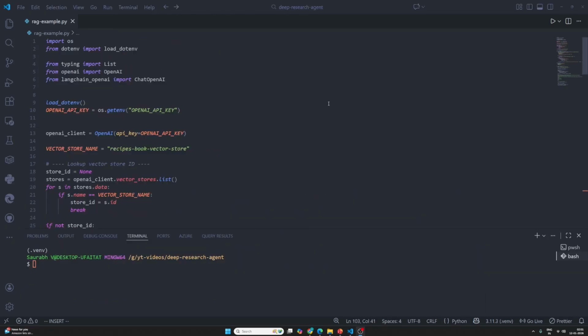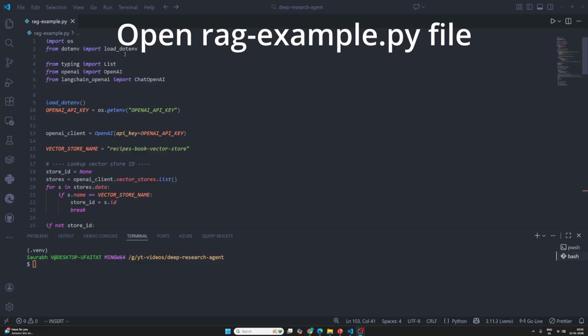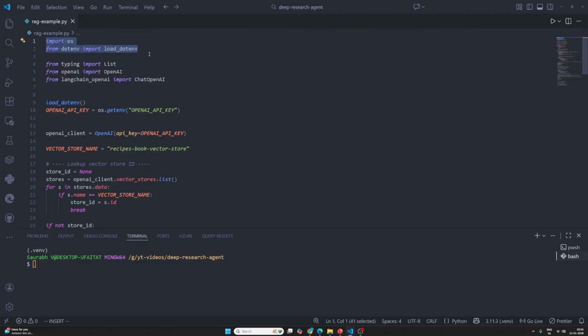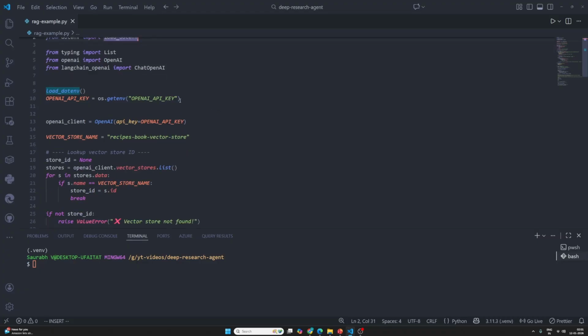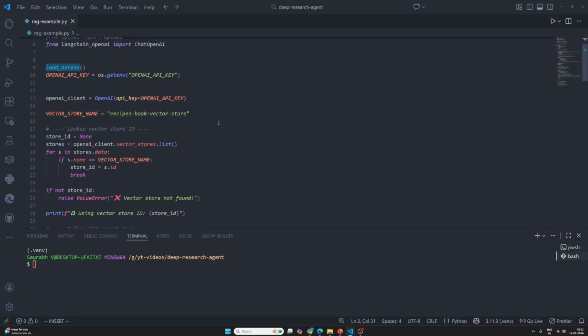All right, so now let's look at how this entire thing stitches together when we put a large language model in the loop. Okay, so the imports: import os, import dotenv, from typing import List, from openai import OpenAI, and then from langchain_openai import ChatOpenAI. This is not really an agent that we are building, but a very raw implementation of a RAG. Okay, so we load .env so that we can read the OpenAI API key.